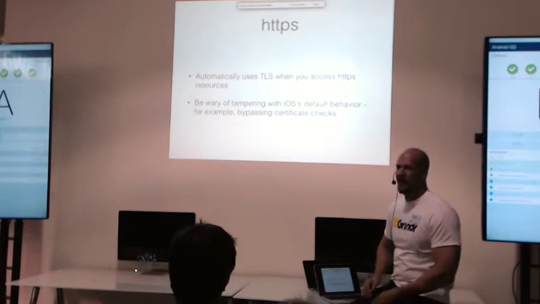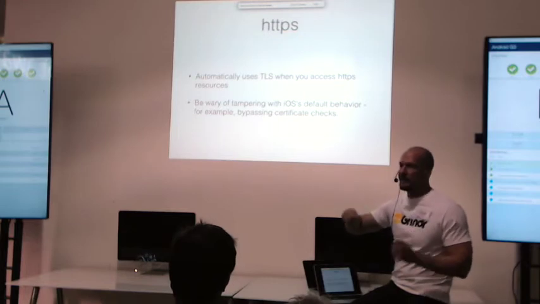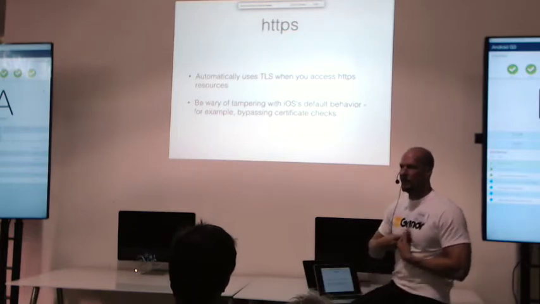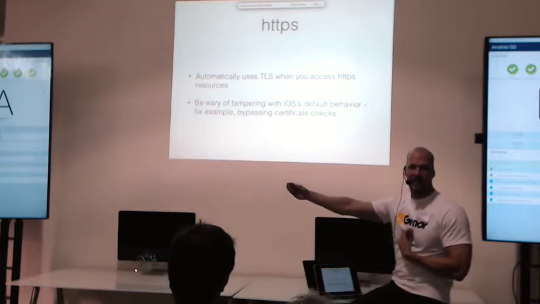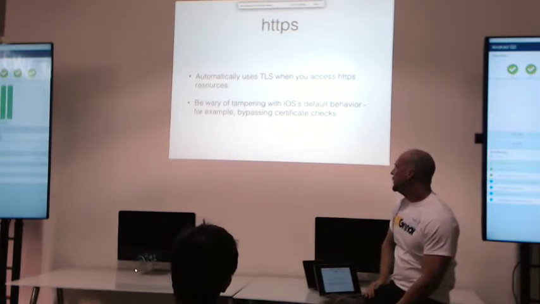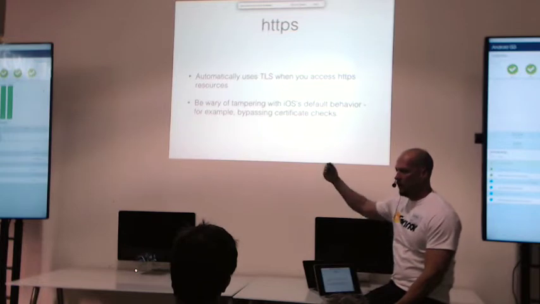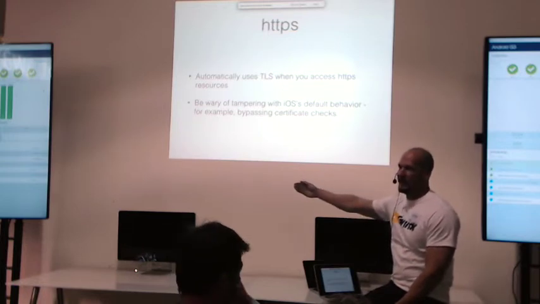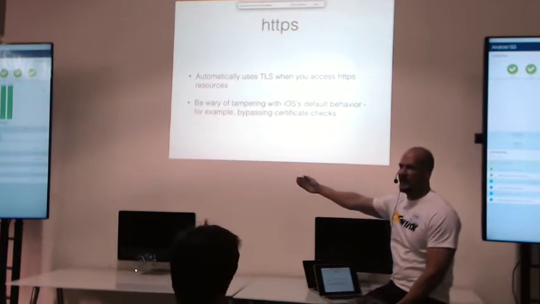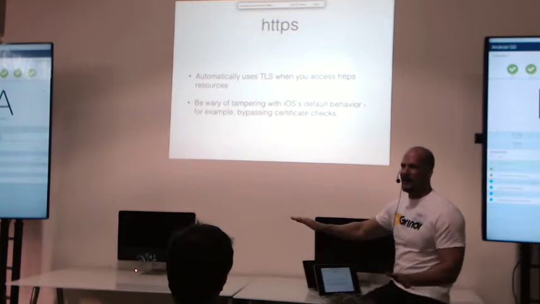It's provided by the OS. All you have to do is access a URL that begins with HTTPS. And if you use the built-in classes provided by iOS, you basically get all that for free. So be wary of tampering with iOS's default behavior. I worked at a company where, while the product was being developed, they disabled the certificate checking because their certificate had expired, and they forgot to re-enable that check once they deployed to production, so basically it was worthless.